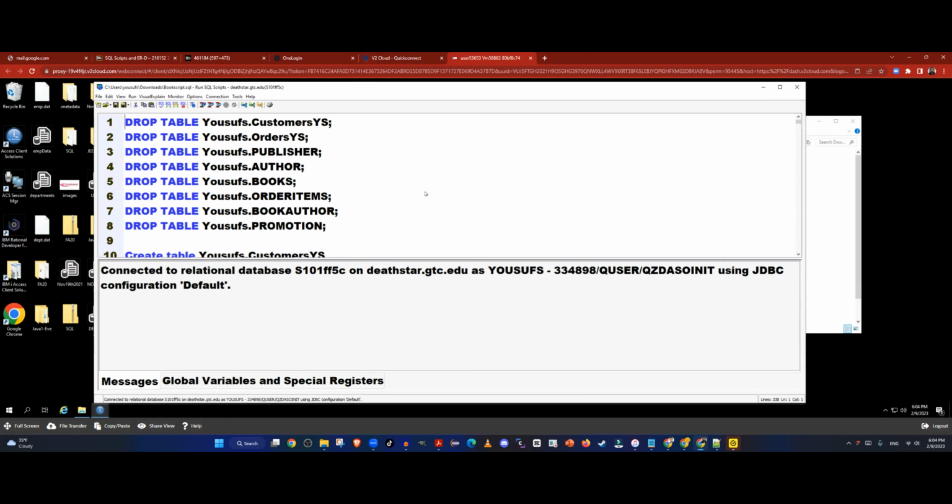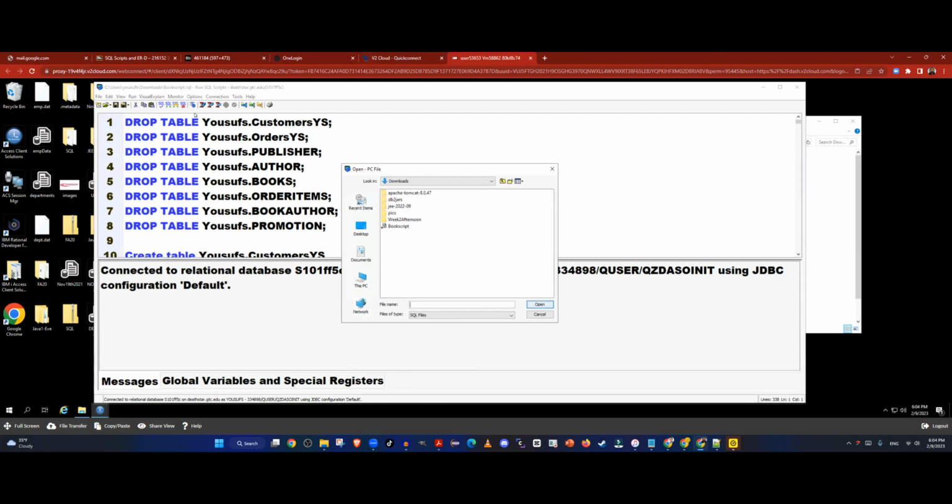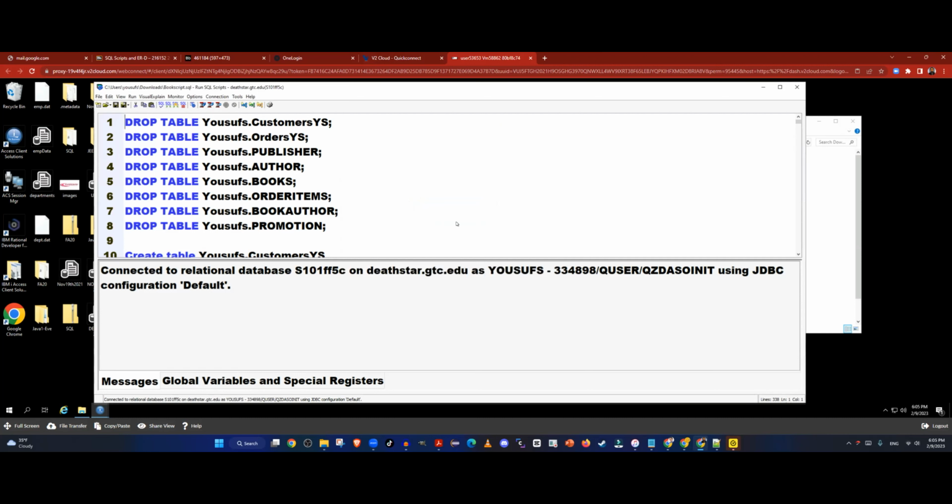After you download, do you have the Run SQL Script open? Yes, sir. Okay, you click File, Open, and click PC File. And then you click your Downloads folder. And then in the Downloads folder, you should be able to find it and hit Open. Got it.